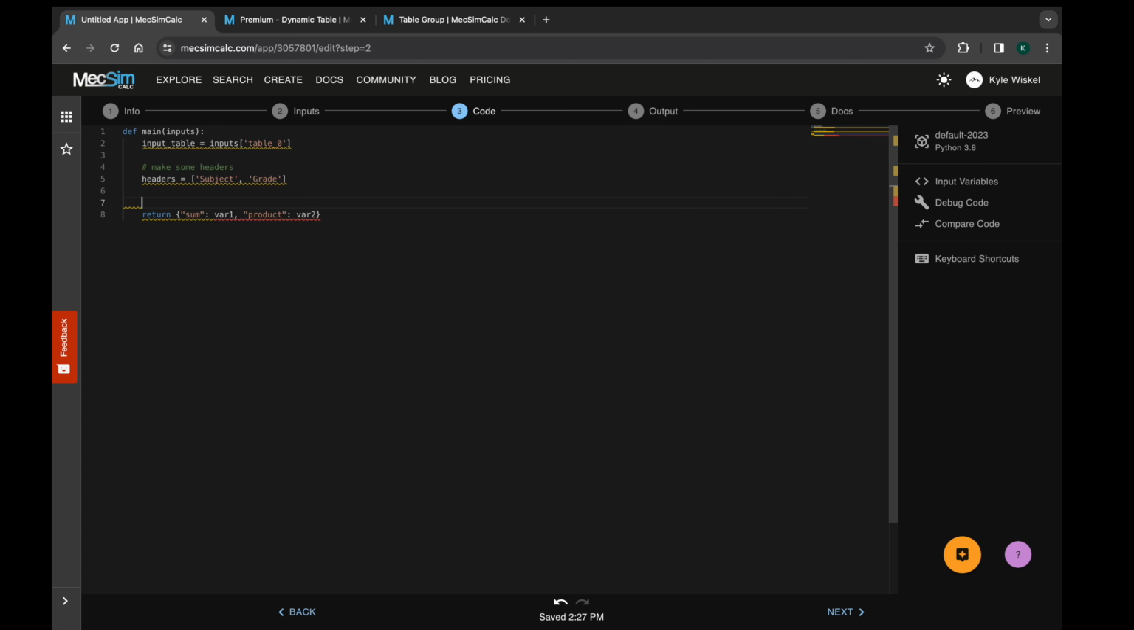This table object, we would like to transform into an HTML table to be able to output it. Before that, let's calculate the average of the courses. If you are using the dynamic table feature, you will not know the number of rows in the table, since the user could add or delete rows. To get the number of rows, we can use the length of this input table.